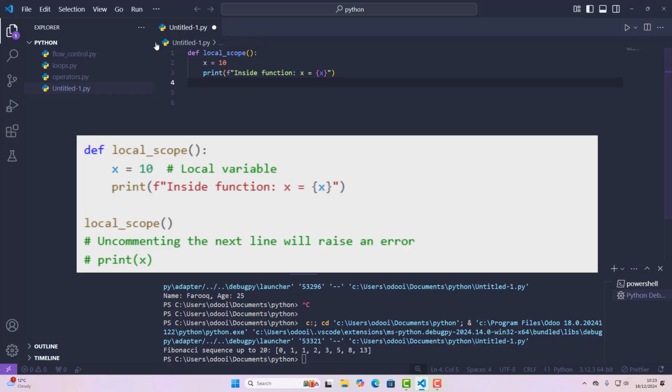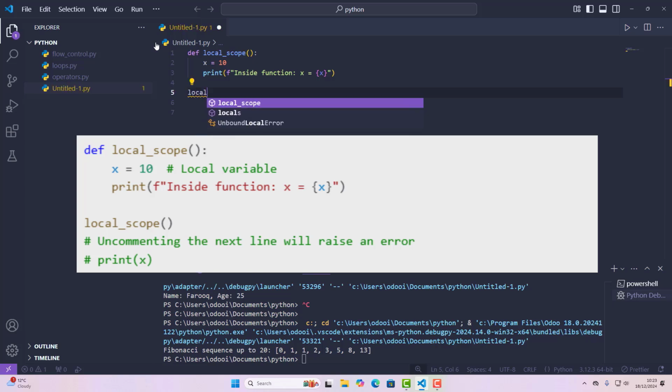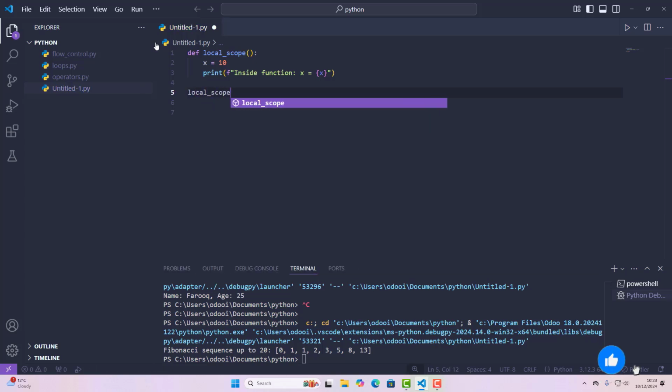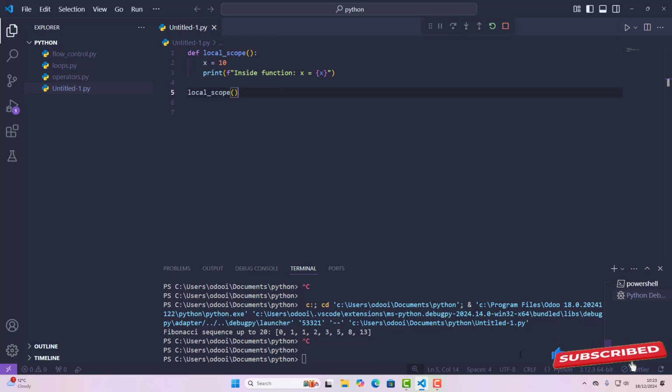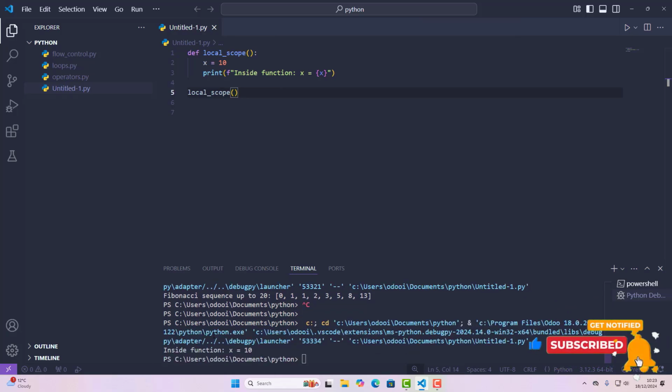and now local scope method. That's it. Let's run this. As you can see, inside function x is equal to 10. So this is a great example where variables defined inside a function are local. So x has been defined inside a function, so that is local and can't be accessed outside. But variables defined outside the functions are global and can be accessed everywhere.